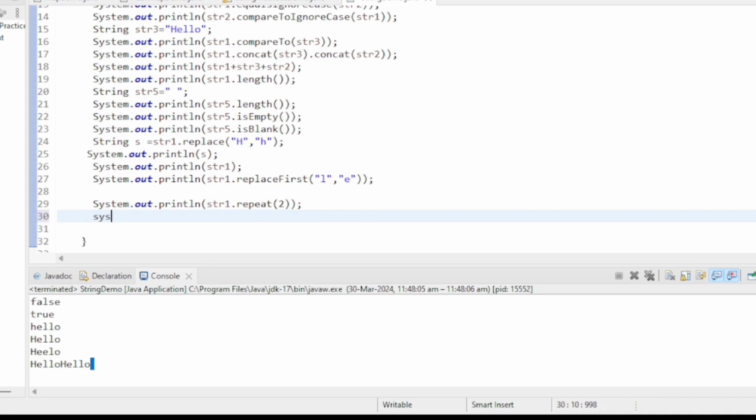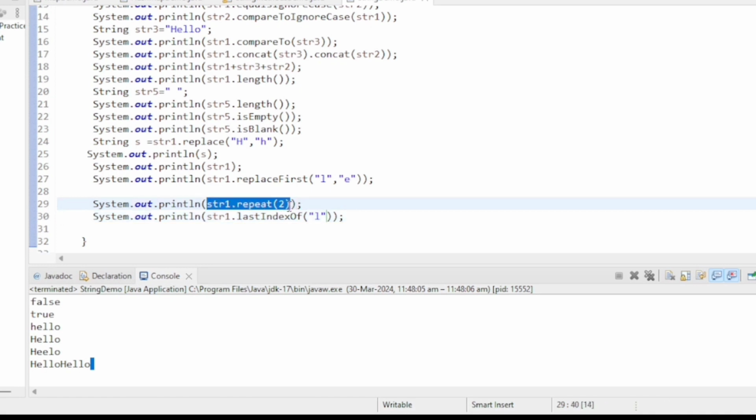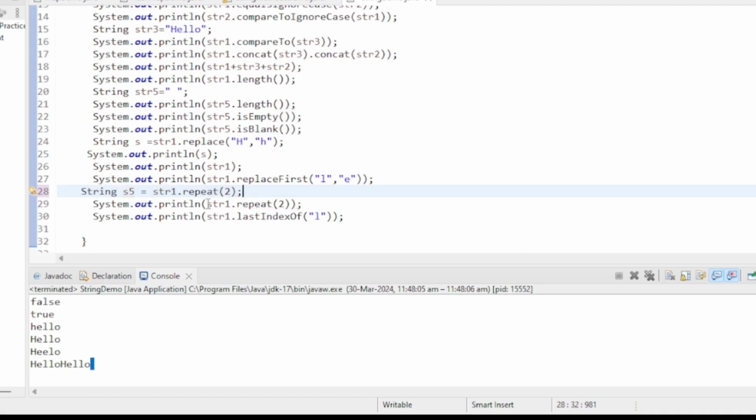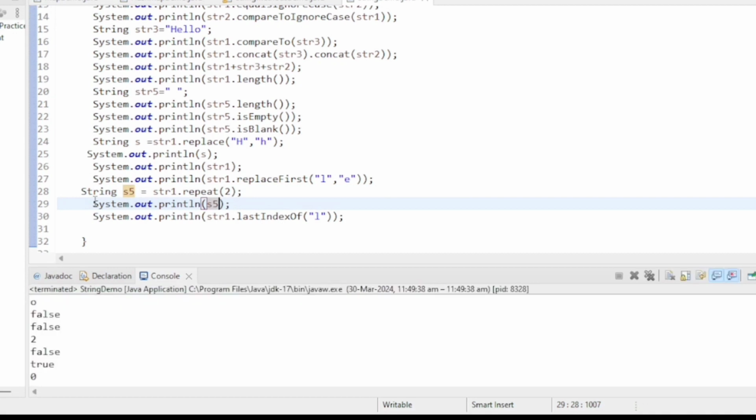We have lastIndexOf. So str1.lastIndexOf, and then you have to specify some string. Here I'm specifying an l. One thing I can do is store this value in another variable. Now if you run this code, you will see the lastIndexOf value is giving you 3.